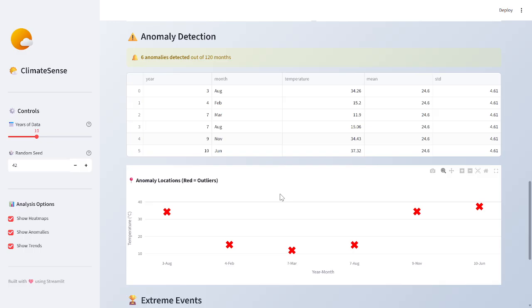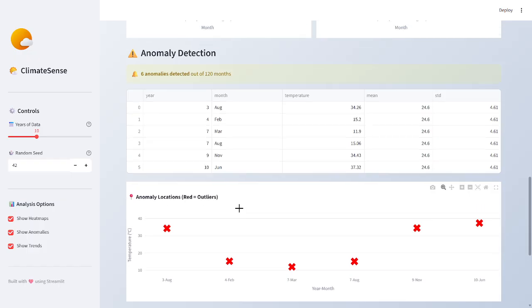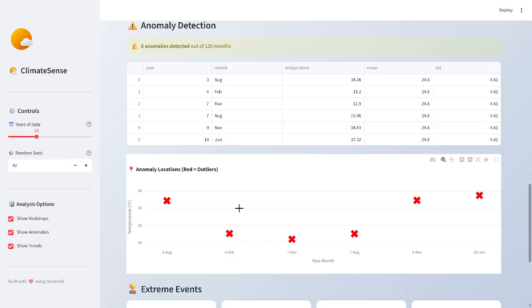Below that, we can see a table containing the year, the month, the actual temperature, the average temperature, and the standard deviation. And on the right, the anomaly locations are shown using a scatter plot. Each red point represents an unusual weather event. This feature is useful for identifying heat waves or unexpected cold weather.